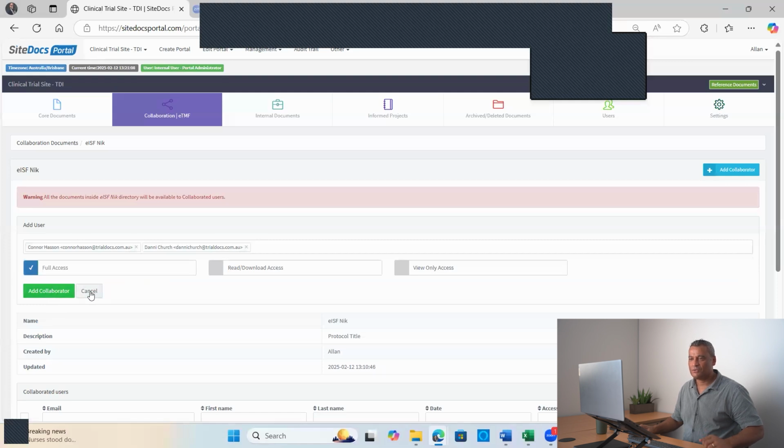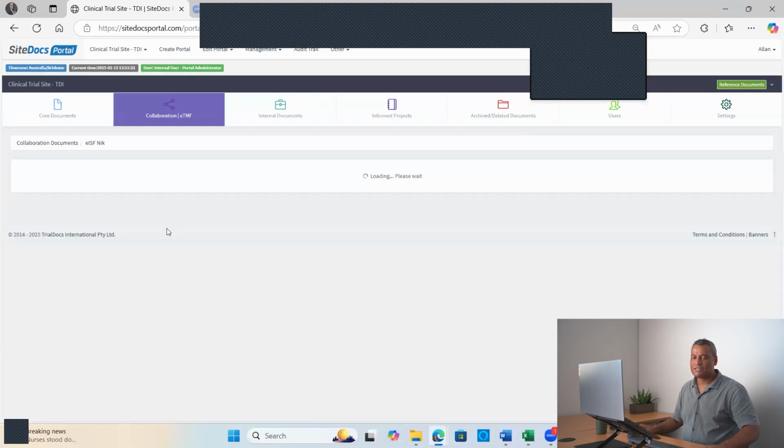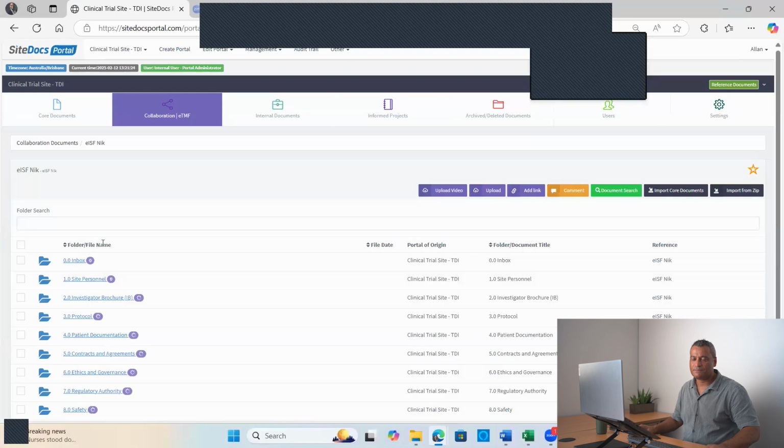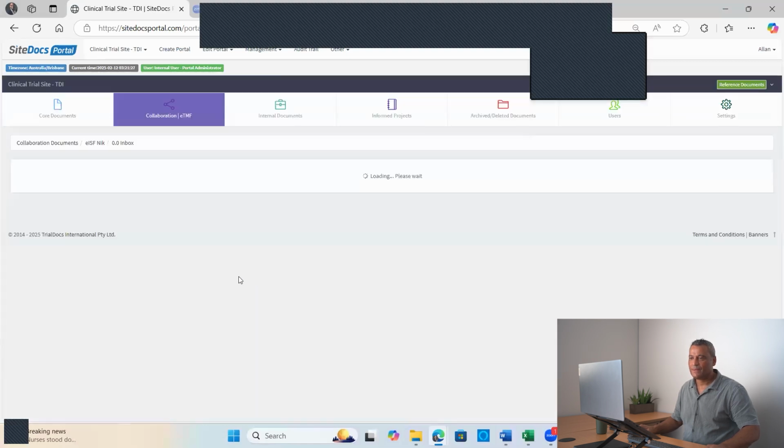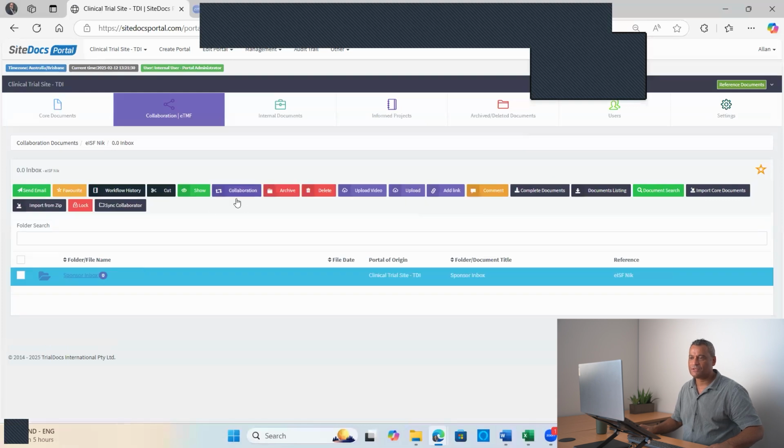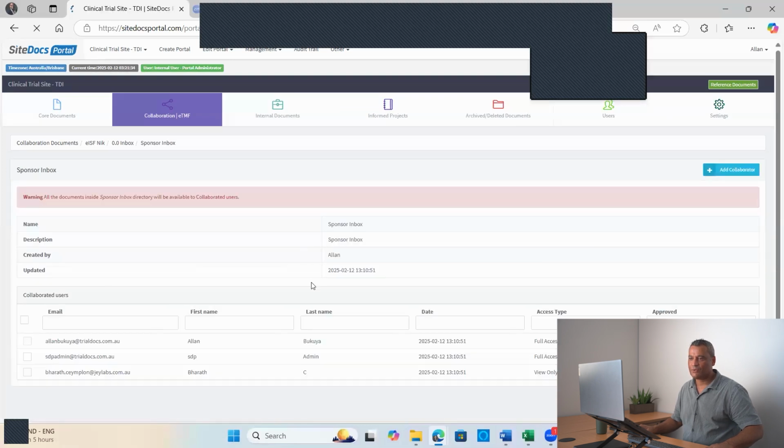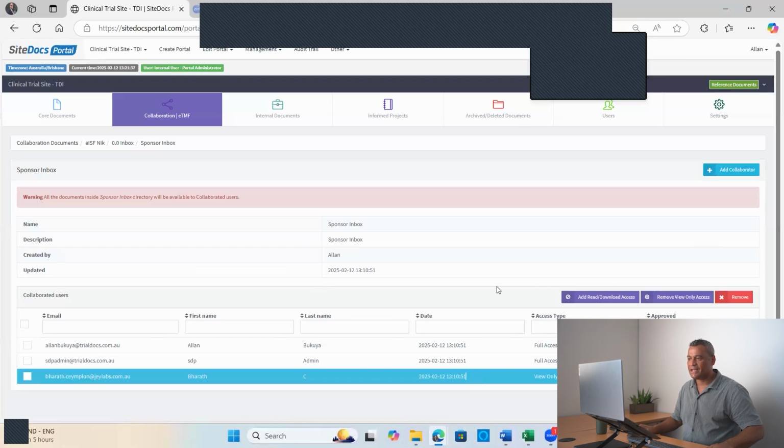Now, what you might like to do, particularly for external users, and this is really about your own internal processes, is that you might add someone with read-only access, and then you'd go into, say, the sponsor inbox if you needed to, and remove their read-only access just at that inbox. So you can select it, go to collaboration, and remove. There would be, in that case, a remove read-only access button.